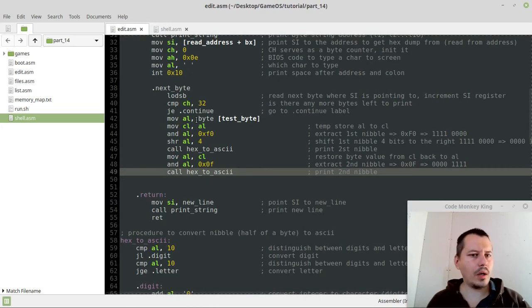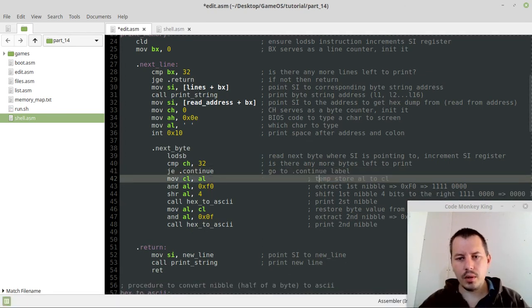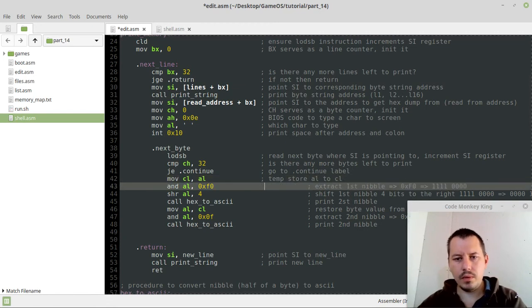And yeah, so we don't want to move the test byte anymore because we have, yeah, load single byte actually already initializes that. All right, so yeah, we don't really need this one. So here is the same from the previous part.